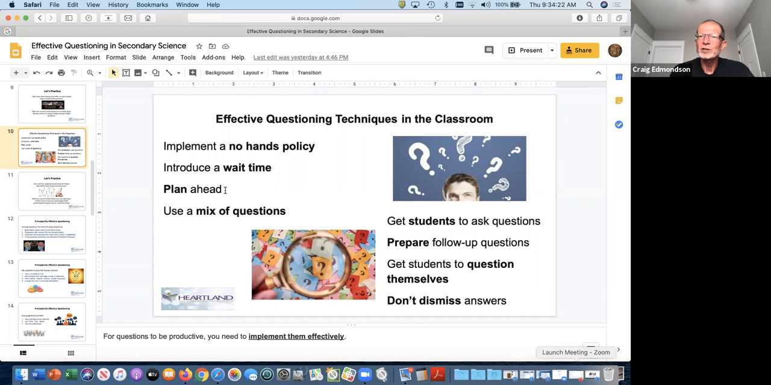Prepare follow-up questions that would lead students, again, deeper into the content. Ask them to expand upon the idea. Ask them, why do they think that way? What supports their opinion that they just shared with you based on the question?